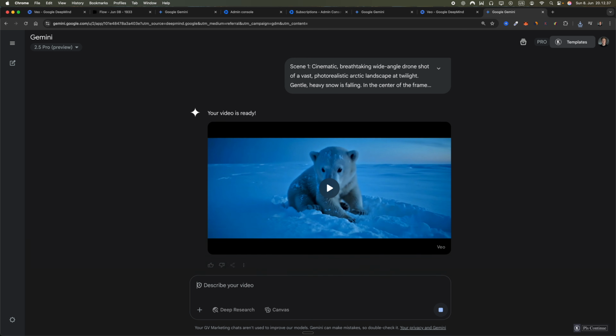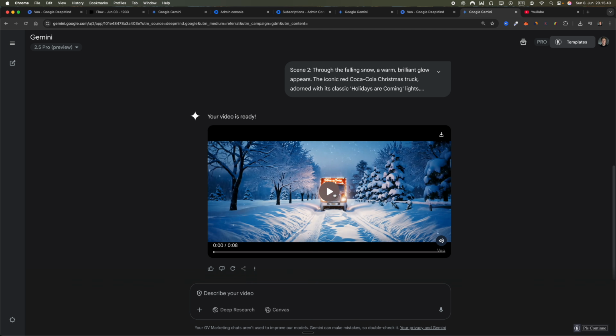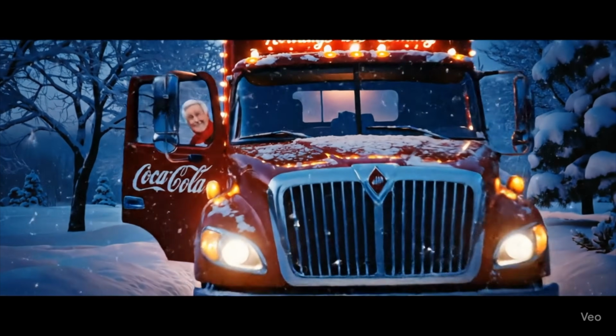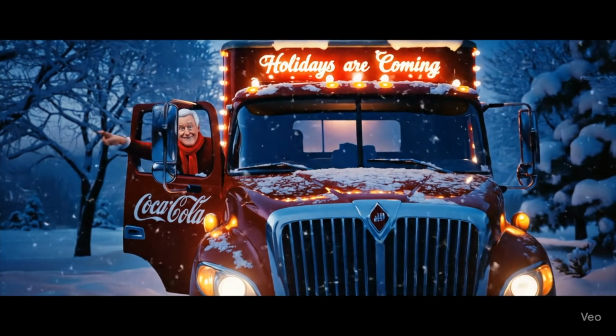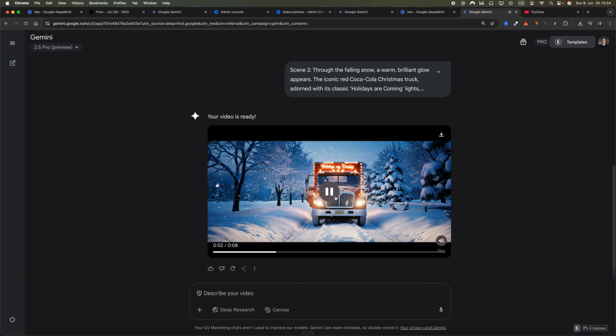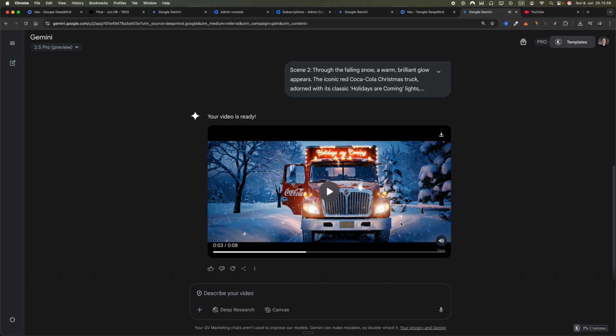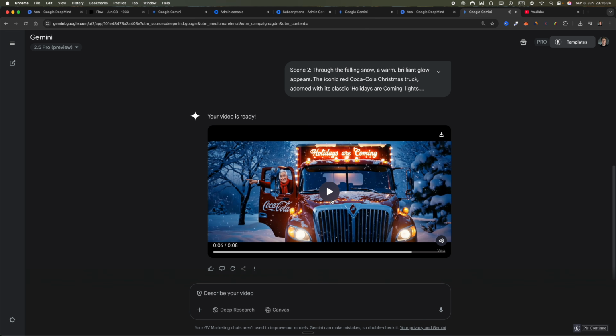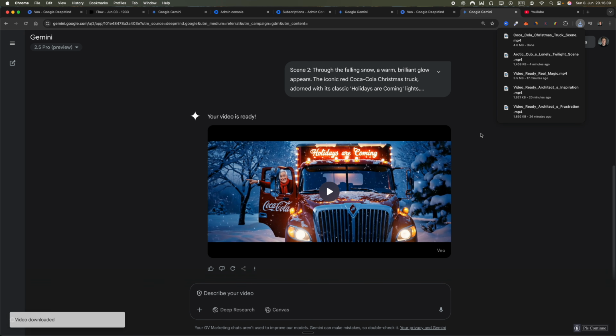Scene number 2. All right, here's the second scene. Yeah, this looks great. I love the truck, love the lights. Holidays are coming, a man appears out of nowhere, points somewhere, and yeah, I think this looks pretty cool. So let's generate the third scene, and maybe with this one we'll have a little bit more luck.